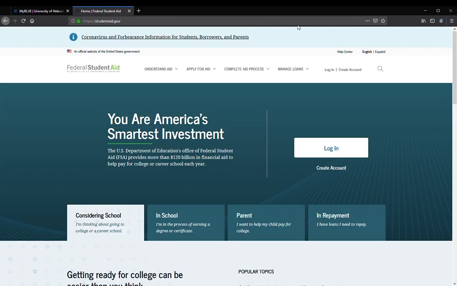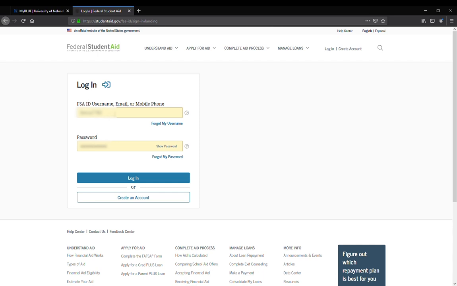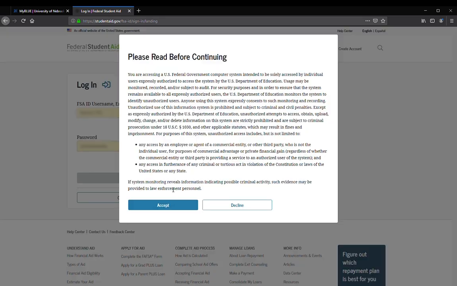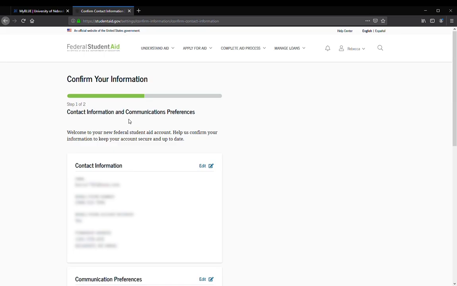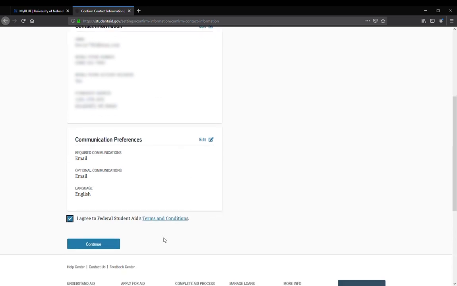The next 2 steps in the process of accepting your student loans are on studentaid.gov. Once you're on studentaid.gov, you'll select Login. Once you select Login, it will request your FSA username and password. This would be the same username and password that you signed the FAFSA with electronically. Once you've entered your username and password, it will ask you to read some information about using this site. If this is your first time logging into studentaid.gov, it will ask you to confirm your contact information as well as your communication preferences and agree to the terms and conditions of using the federal student aid system.